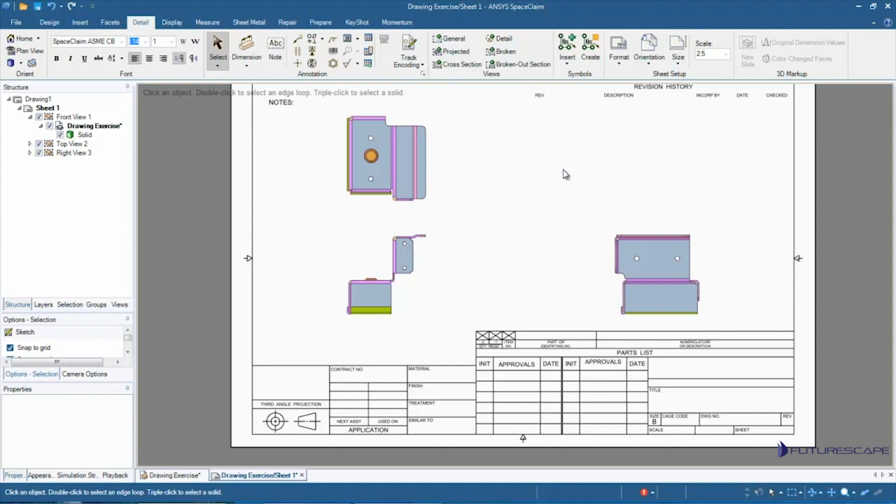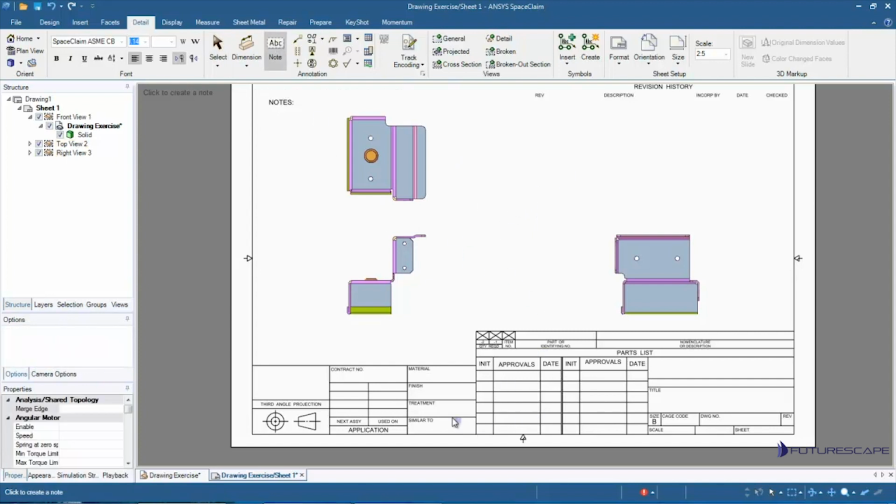And I want to show you a few things now that we have our drawing open. Of course, we can add notes anywhere we want. If we want to fill in these fields, we can put a title in, and so on and so forth. Put in my initials, approvals, etc. Anything you want. You can also use custom drawing sheets. So if your company uses its own custom sheet, you can import that and use that instead.